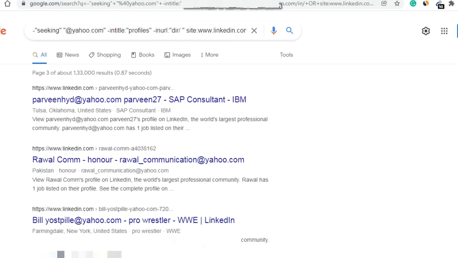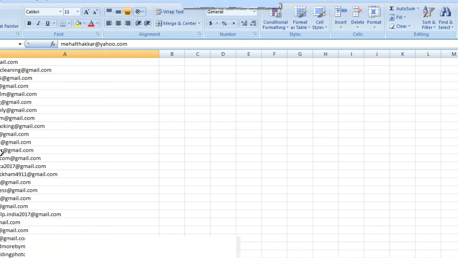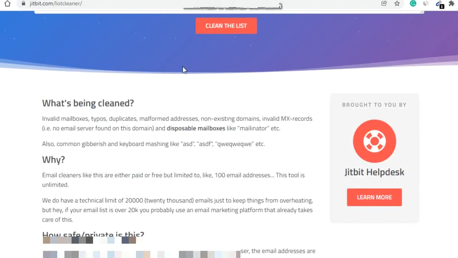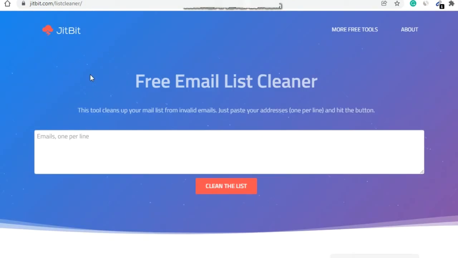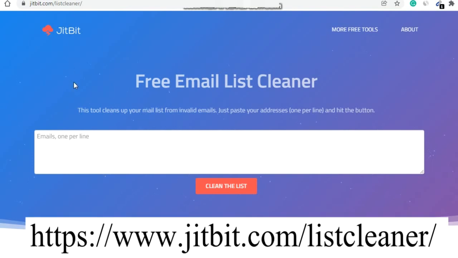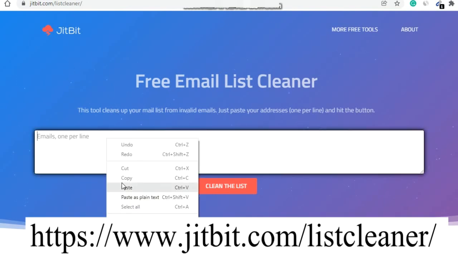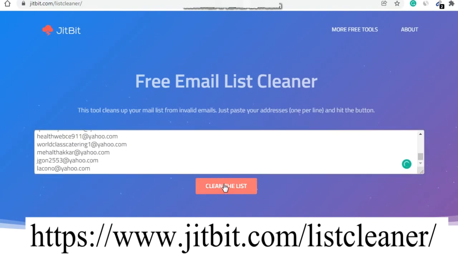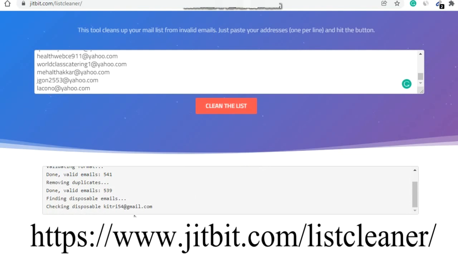Okay, again let's move on. So how can we clean? Some of these emails are not good, so we have to clean them. Just copy it and come to another site, which is JITBit. Okay, which is JITBit. Paste all those emails here. Okay, and then just clean the list. This is cleaning.